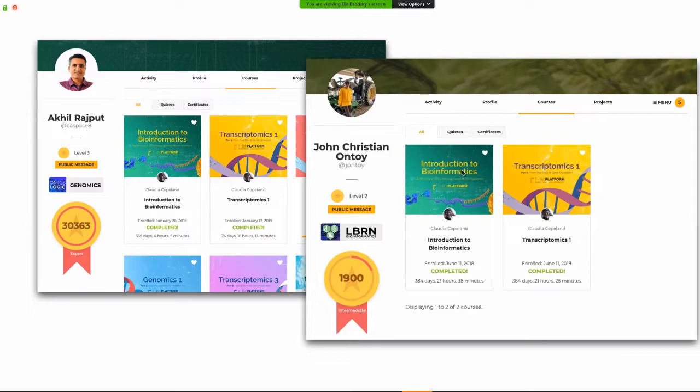Now you can also see what courses the person has been working on and how far along they are. You can see the completed ones, and it's important to complete a course so that it is registered. But you can also see the person's projects that they're working on and activity in general.